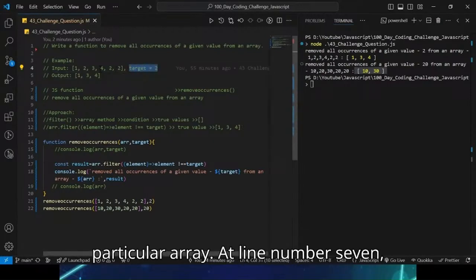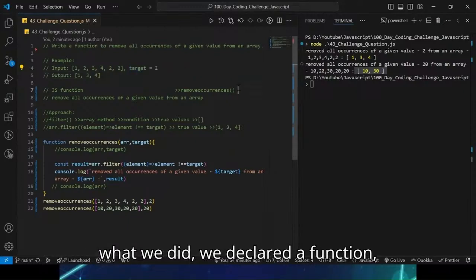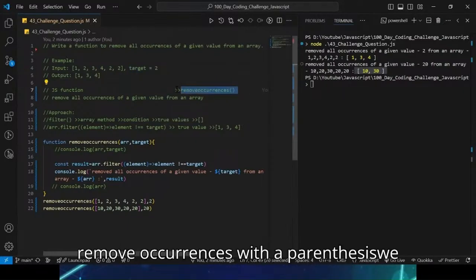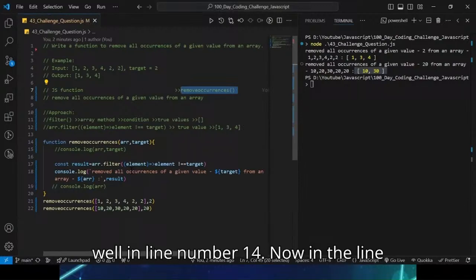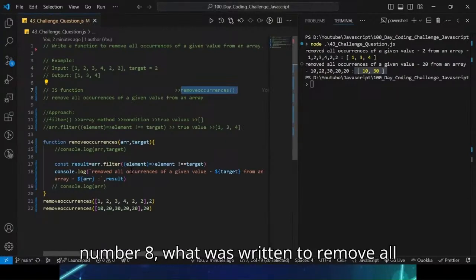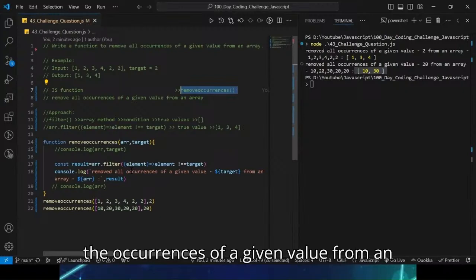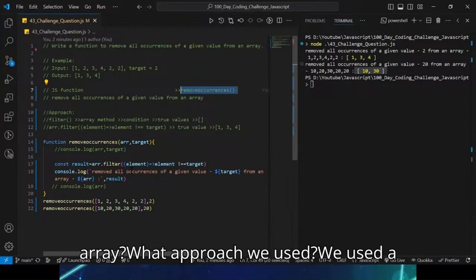At line number 7, we declared a function, remove occurrences, with parentheses, and we have used it in line number 14 as well. Now in line number 8, what was written? To remove all the occurrences of a given value from an array, what approach did we use? We used a filter method.